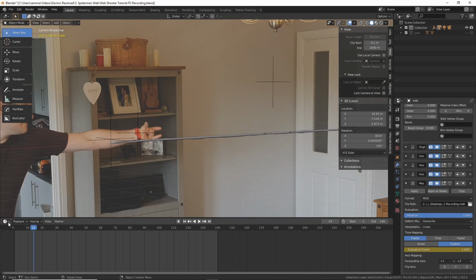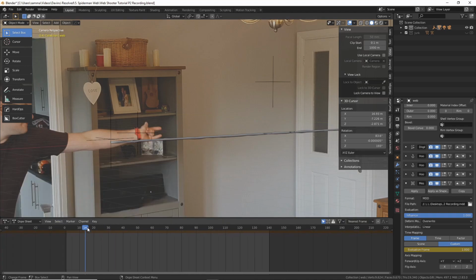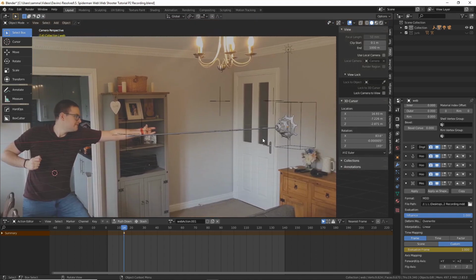And I'm just going to change the view down here to Dope Sheet because that will allow you to see the keyframes that you set. Let's go to Action Editor there. Okay, so now we can see the keyframe that we've just set for this evaluation frame. Okay, so at what point do we want the web to shoot out and hit the wall? Probably, I'd say, okay, 30 frames a second, half a second, that's 15 frames.